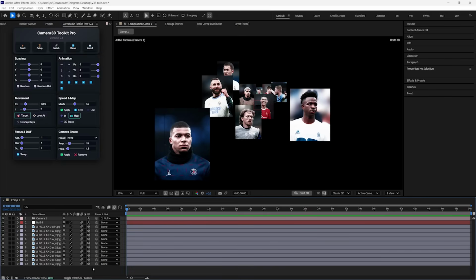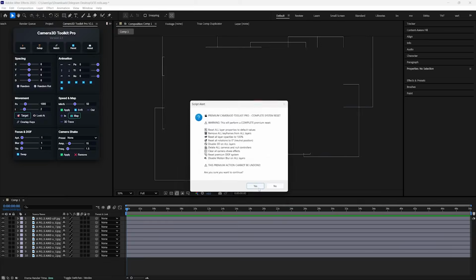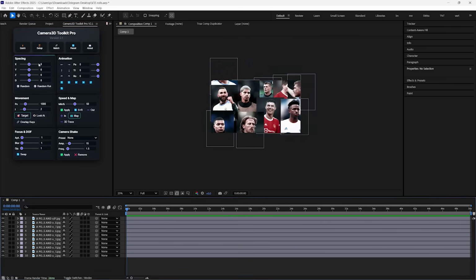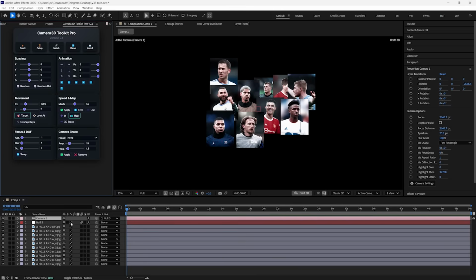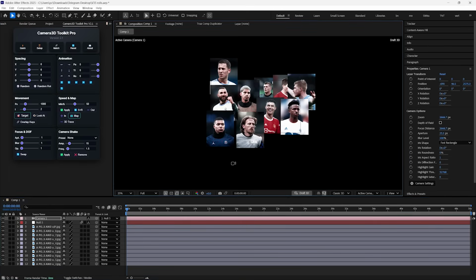But if you want to start from scratch without adding any depth, then just press this reset button and it will reset your composition as it was in the beginning. Now just press this setup button and it will give you a camera linked with the null object to add the keyframes, saving you many precious clicks.